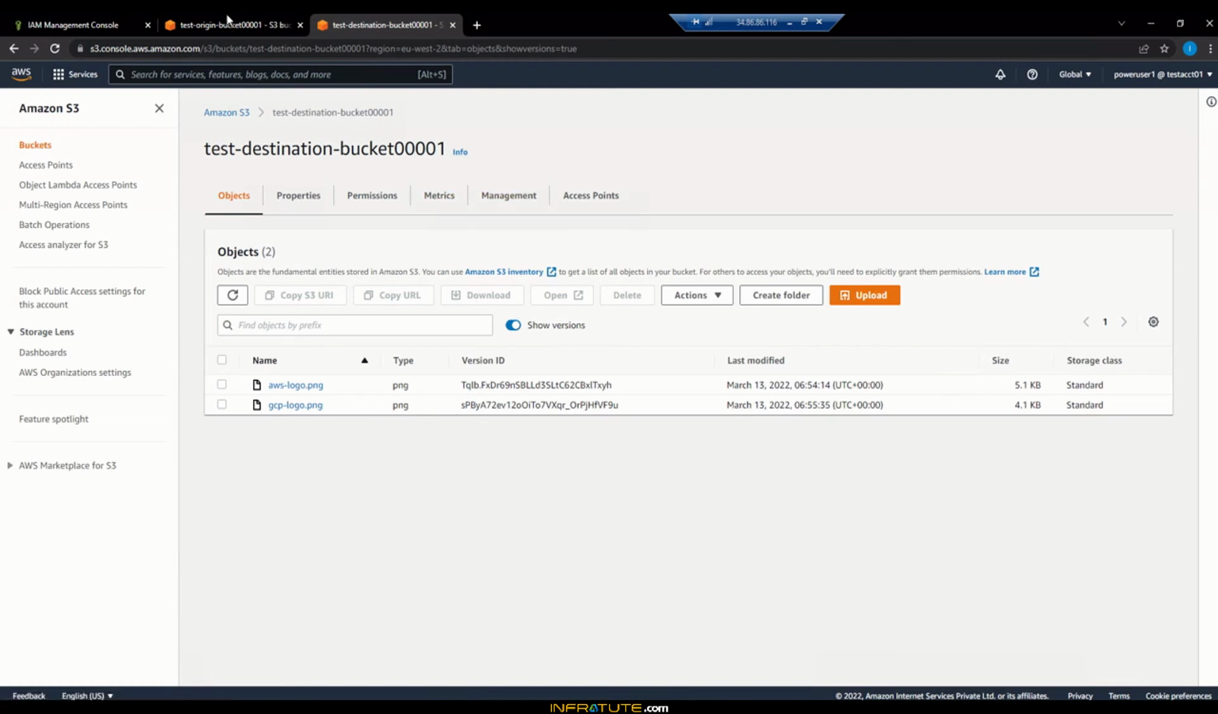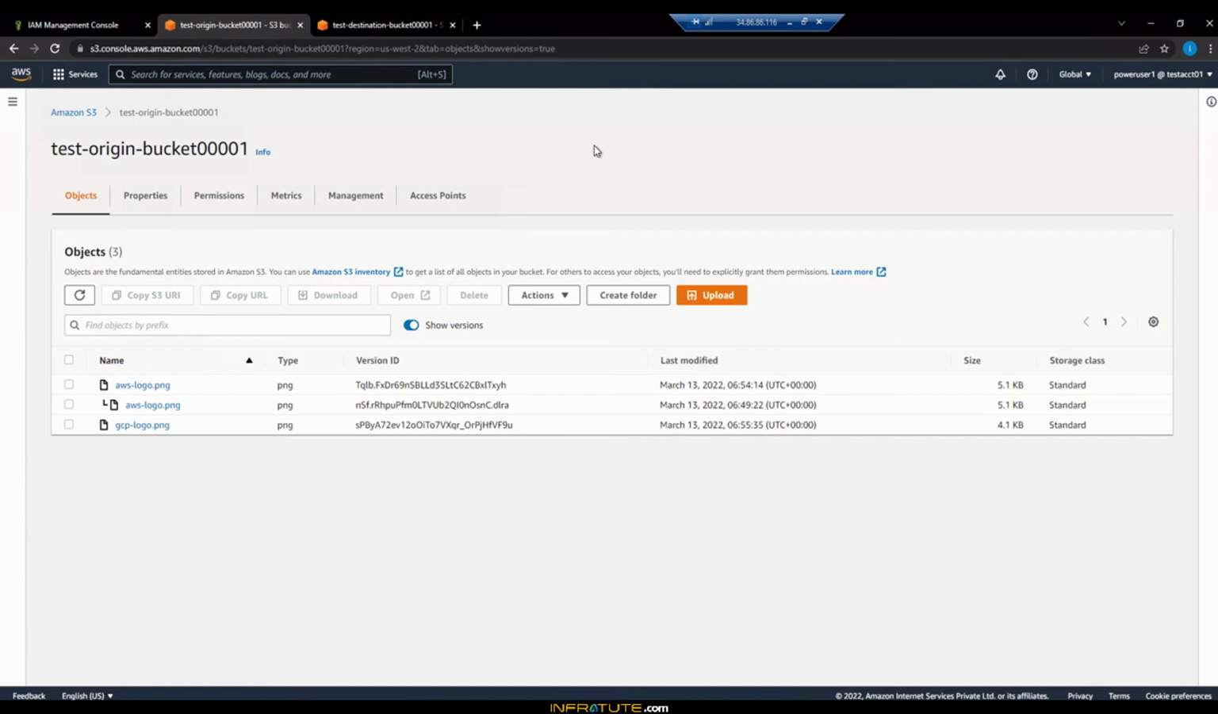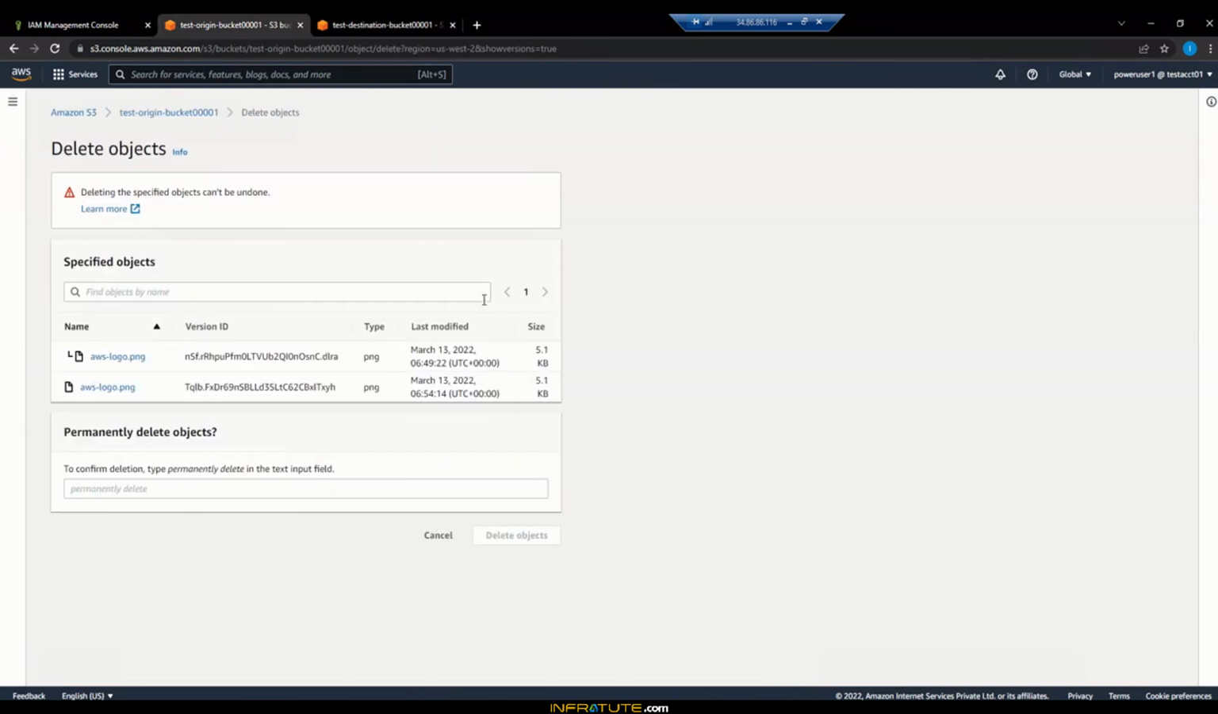Alright, so that's about the basic replication setup. Let's say now we want to go ahead and delete an object. Deletes, a complete object delete, is not facilitated yet on S3 replication right now. So let's say I'm going to delete this AWS logo.png. Let's see what's happening there. Let me delete both the objects, all objects related to the name AWS logo.